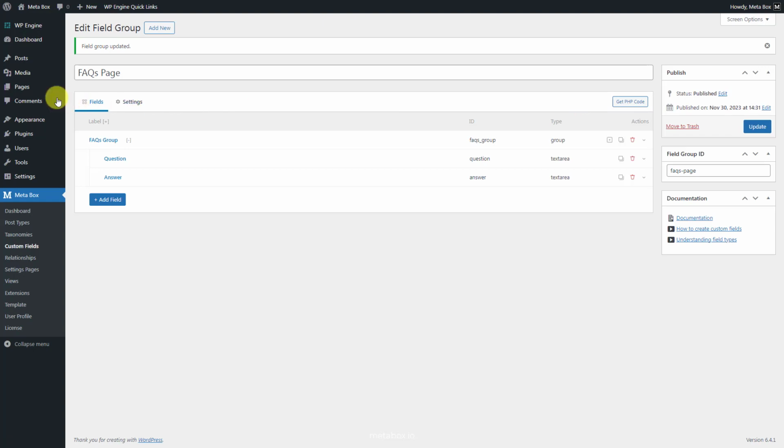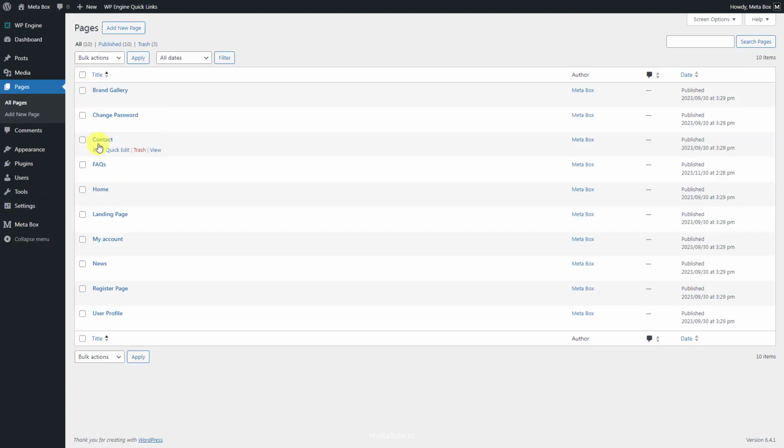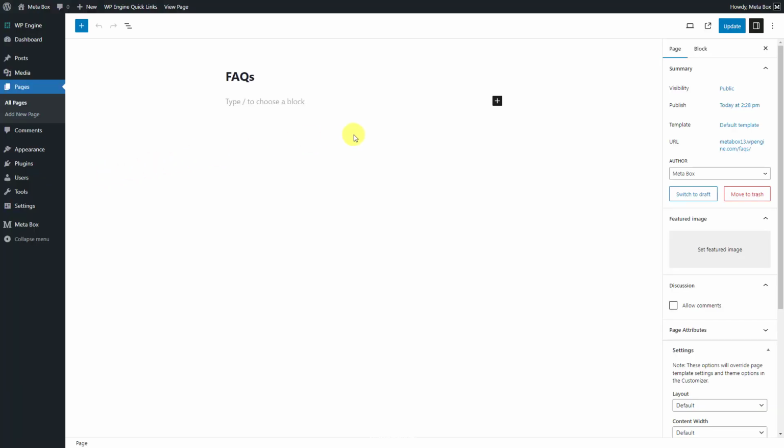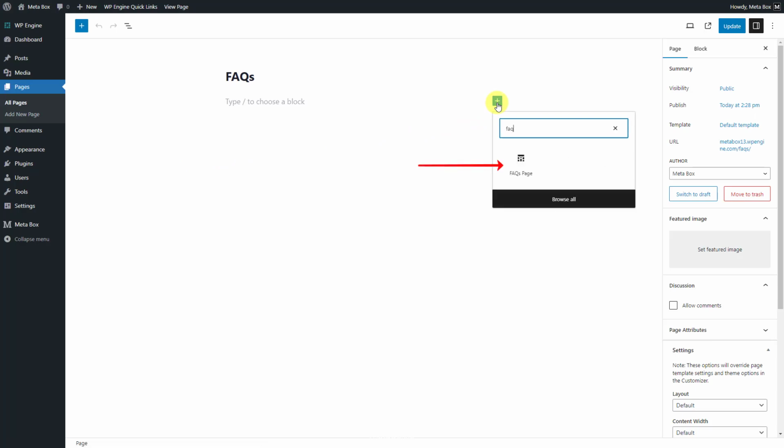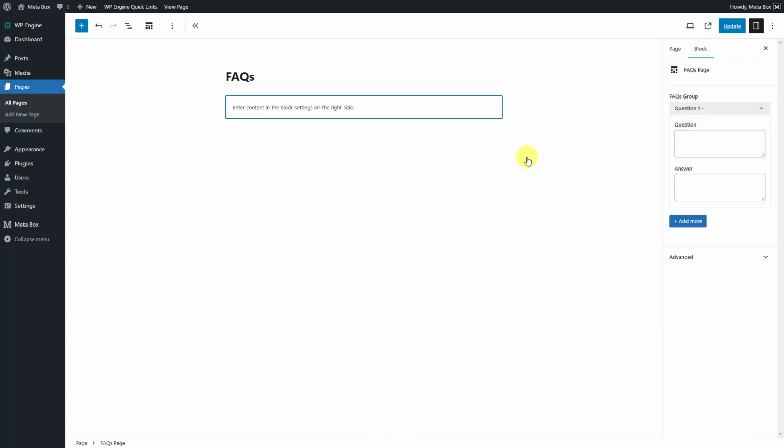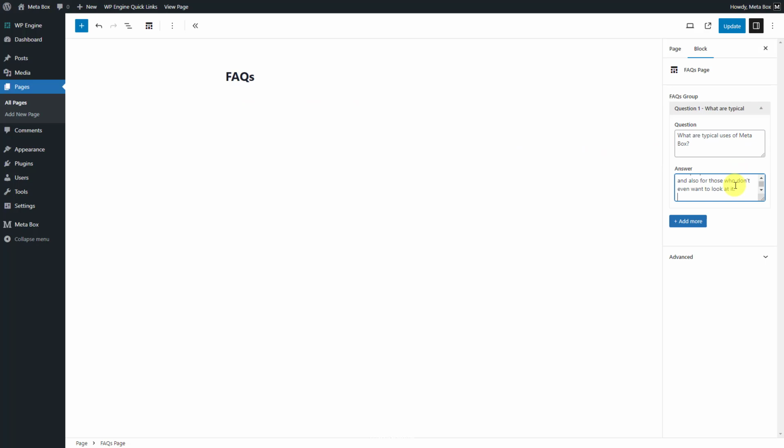Move to the page editor of the FAQ page. We can look for the created block to add it to the content section of the page. Since I set the position of the block as on the right sidebar, we will have the fields on this position. Now we can try to add some questions and answers to these fields. You can also click Add More to add other pairs.